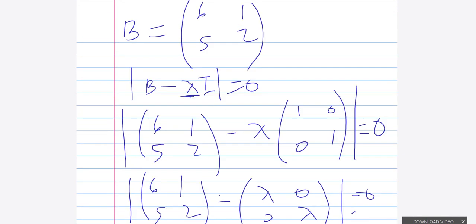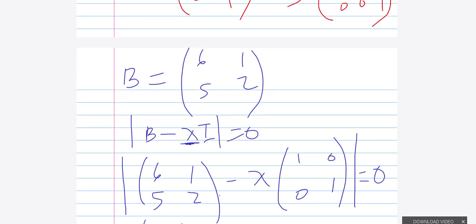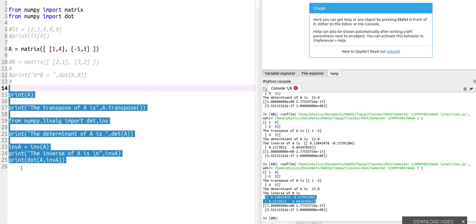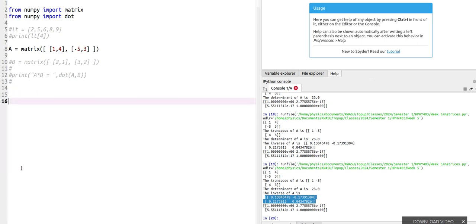So how do we implement this in Python? How do we find the eigenvalues and eigenvectors of a matrix in Python? Here we have 6, 1, 5, 2, so let's use the matrix B. Let me comment all this out. So let's, Ctrl Z.